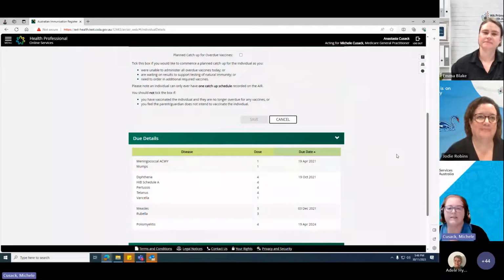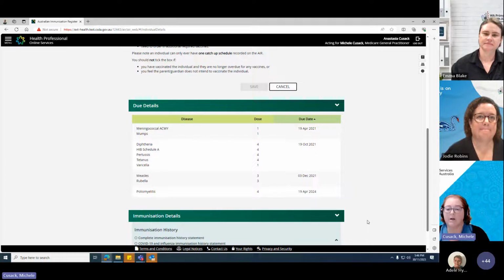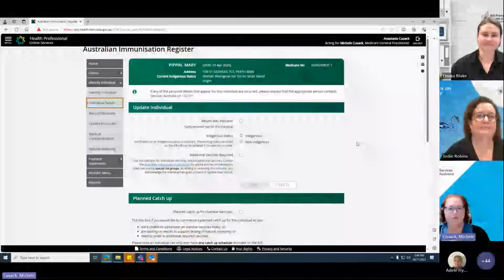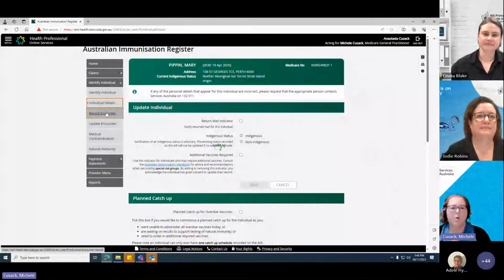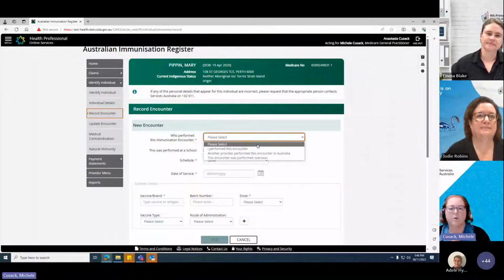Okay, now we can obviously see due dates here that are well in the past. So the child isn't up to date, which of course is correct. Now, were we giving some today, Jody, in this scenario? Yes, we were. Okay, so we've put through all the history. Now we're going to record some actual immunisations that we've done today.